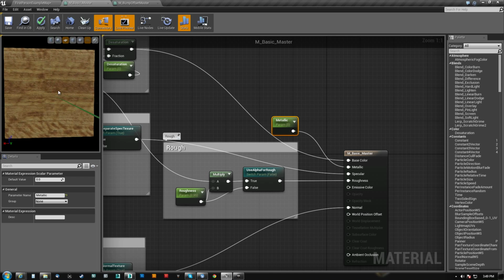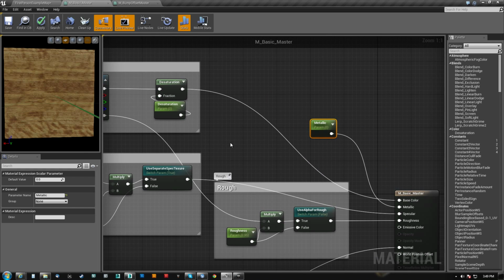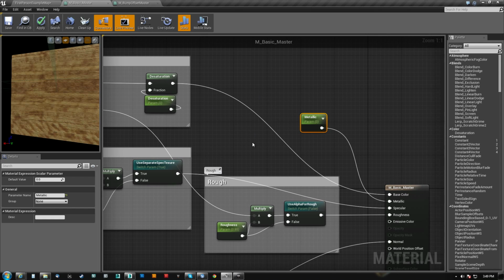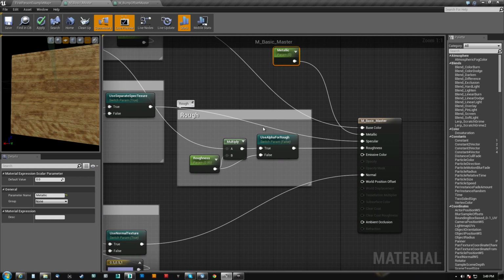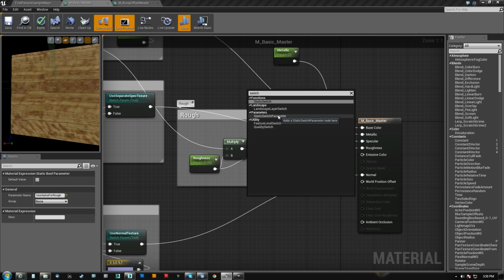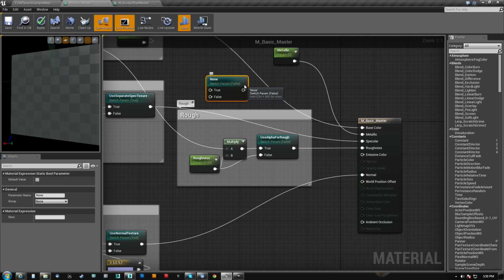Out in the normal world, I'm not saying that you can't use this. If you find that your material has a lot of requirements for textures to be used for the metallic channel, then go ahead and set yourself up something right here. But what I've done is given myself a static switch, which is actually a static switch parameter. So if you just type switch, you want static switch parameter.